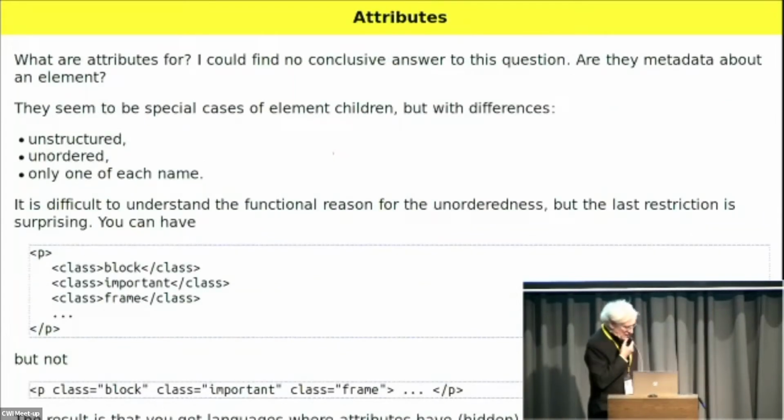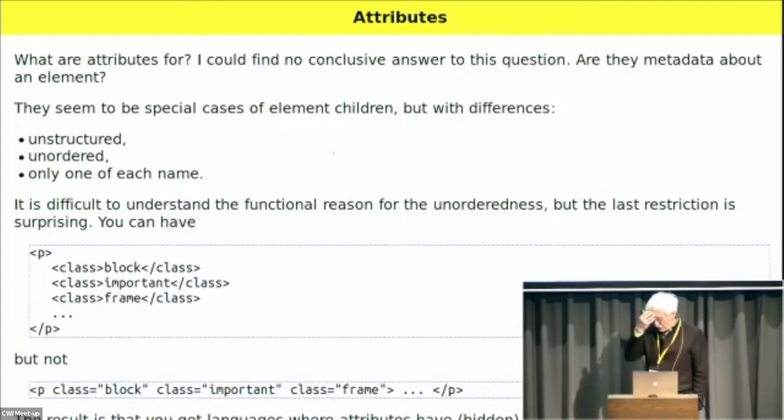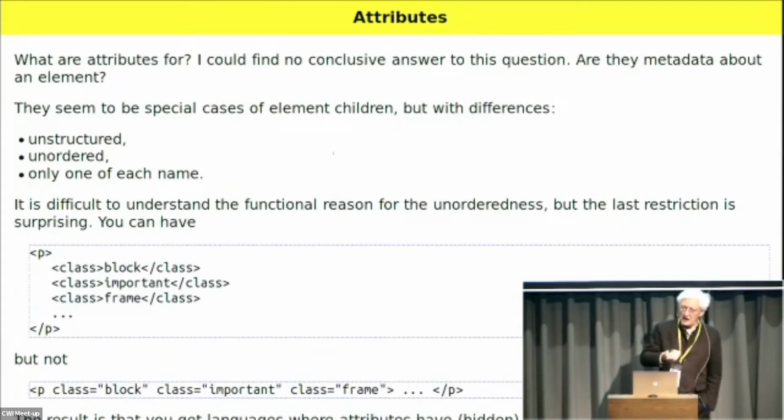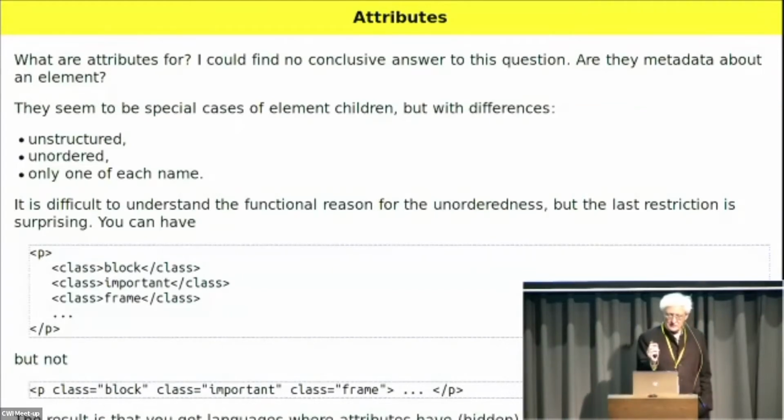Attributes. So what are attributes actually for? In preparing this talk, I went searching across the web looking for an official reasoning behind attributes and what they're actually meant to represent. And I couldn't find any conclusive answer to this question. Are they intended as metadata about an element, for instance? Not clear. They seem to be a special case of element children, but they have special restrictions.